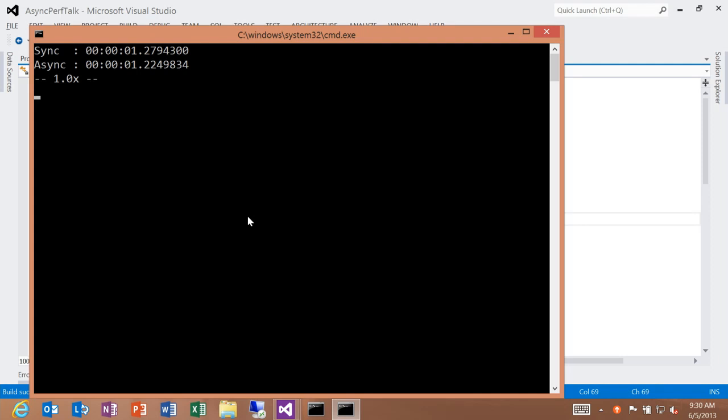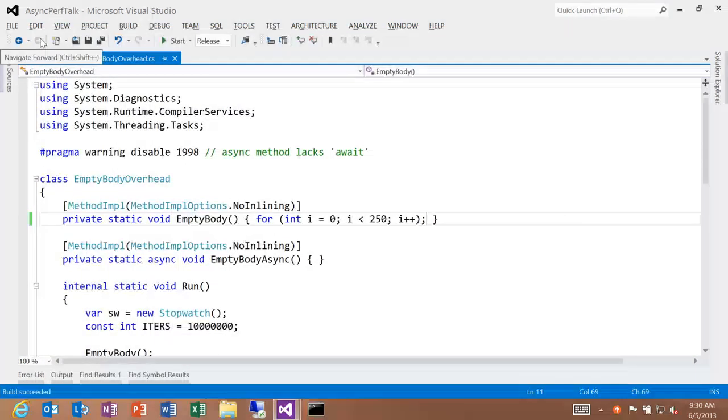Now they're about equal, right? So if you want to think about how much it is, 250 spins through a for loop is about the size of the async overhead, right? So we shouldn't be scared of doing loops that have 200 iterations, right? But we want to make sure we're not doing that inside of another loop 10 million times. And that's the lesson there.